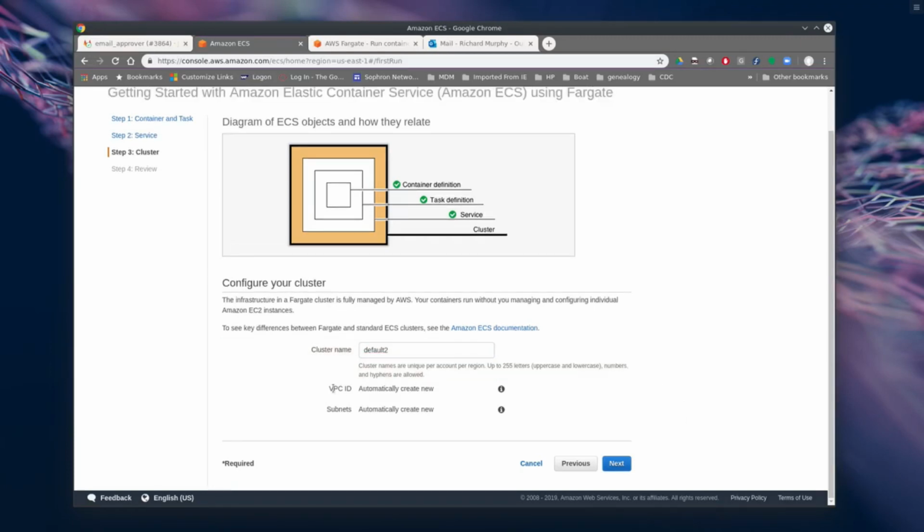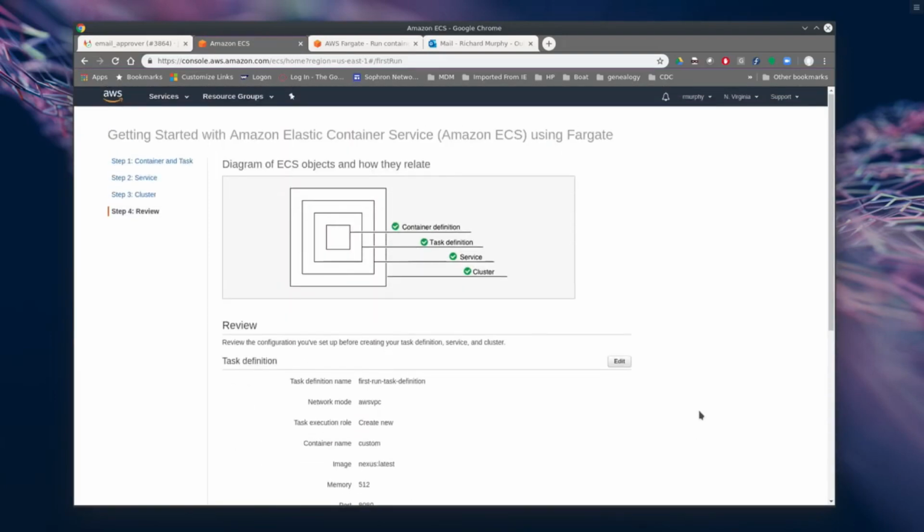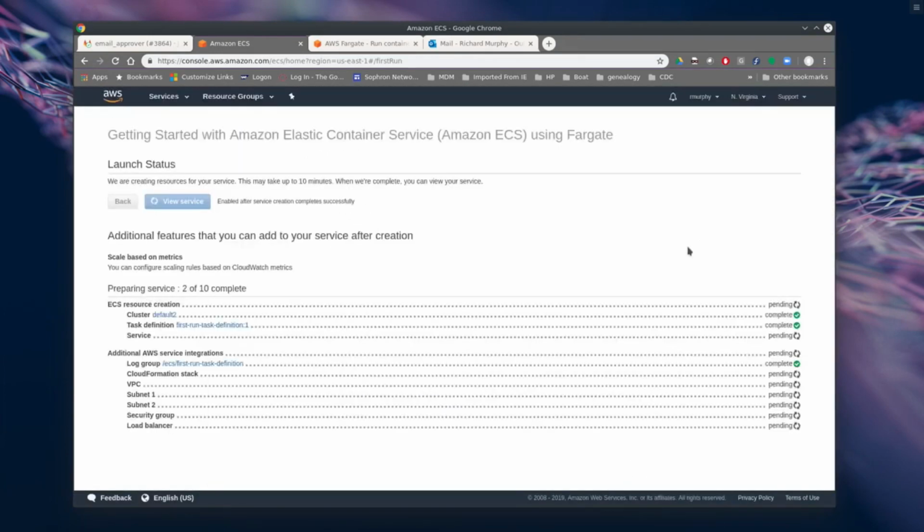And it's going to create a new VPC ID, automatically create all the subnets that it needs. We're going to click next, review all of our choices here, create, and we're going to sit here and watch it create a new cluster.